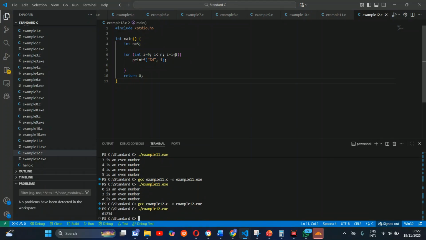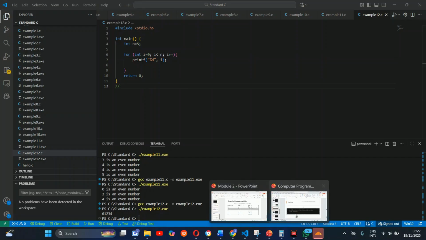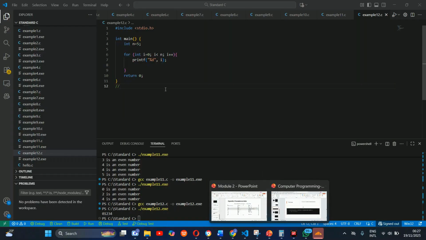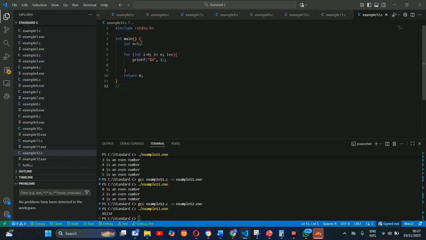So this is another way: i equals i plus 1, or we can just increment i by doing i plus plus, right? Now let's explain how the compiler executes this instruction. If we check the PowerPoint slide again, we see that the for loop is used when the number of iterations is known. I can see the number of iterations here is actually 5 because we are looping through, right?